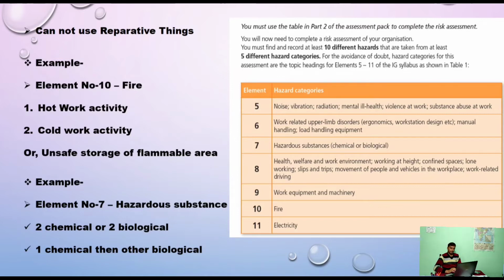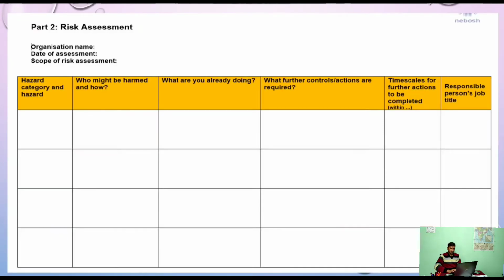That's it. Here in part 2, we can see 6 columns, and you will fill up 6 columns for all 12 hazards. So now come to column number 1, hazard and hazard category. Are you ready for column number 1? So I will give you an example for column number 1.